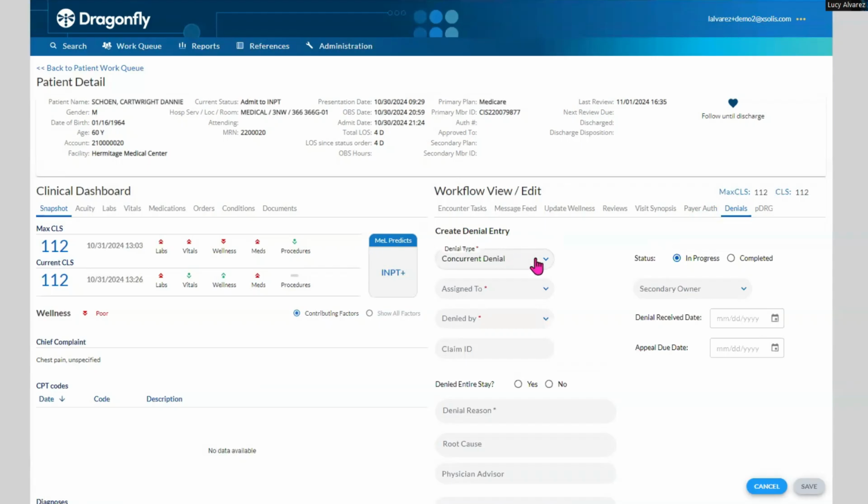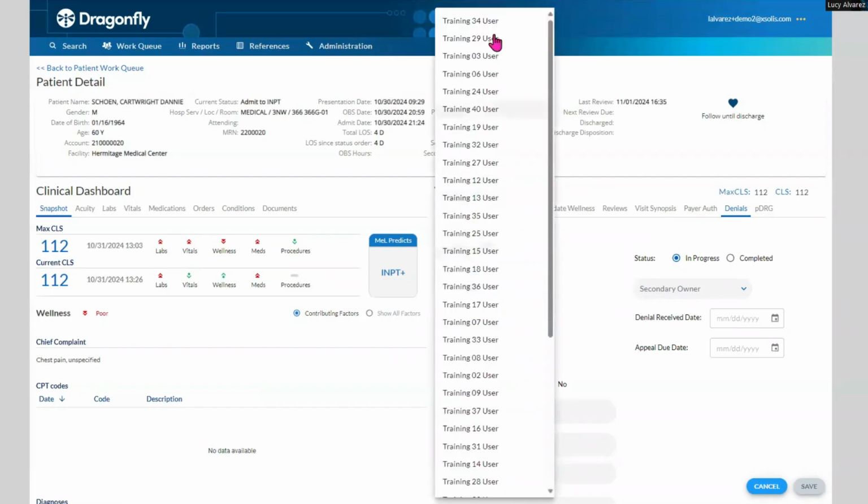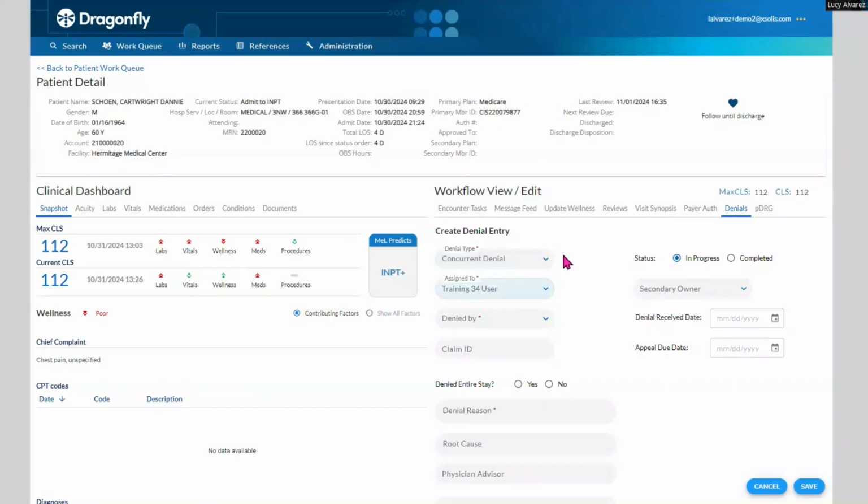It will default to concurrent denial if the patient is in-house. If the patient is discharged, then it will default to retrospective denial. On the right side, I'm going to leave that status for now as in progress, and then I'm going to choose the assigned to. So let's say I'm going to assign it to this user here, and then I'm going to enter denied. So I am clearing all of these little asterisks. That means that is a required field. So I'm also going to say that this was denied by the primary.